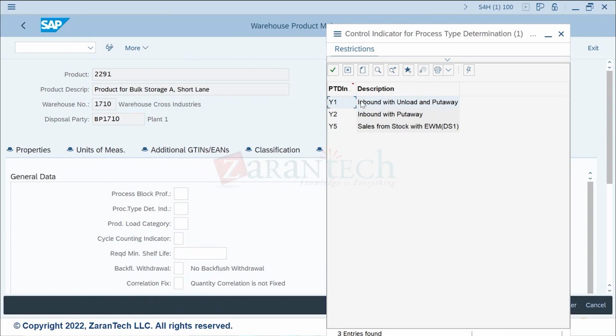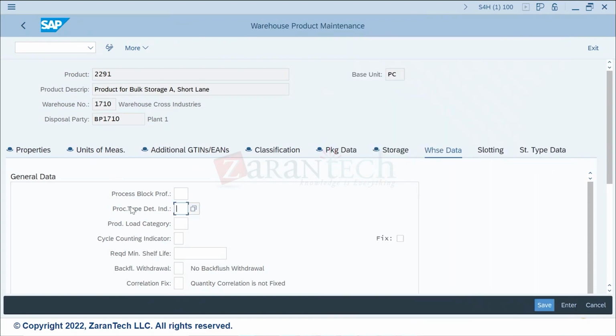Yeah, so for this indicator there are different settings required, that I will show you once we see the process oriented control, POC and LOC settings in the coming sessions. We'll see that. So based on this indicator it will say in which level it has to go.